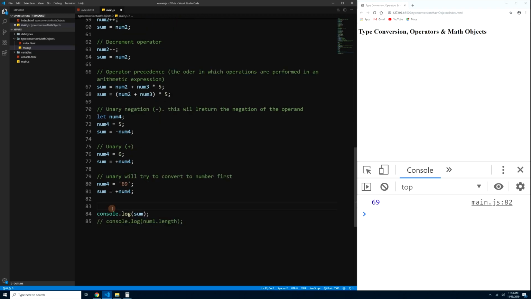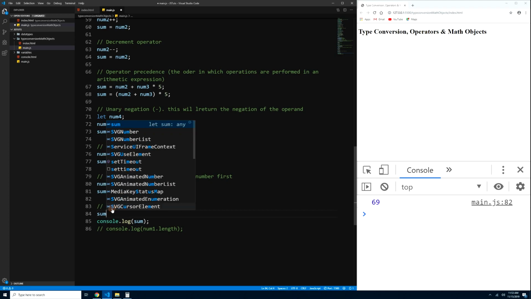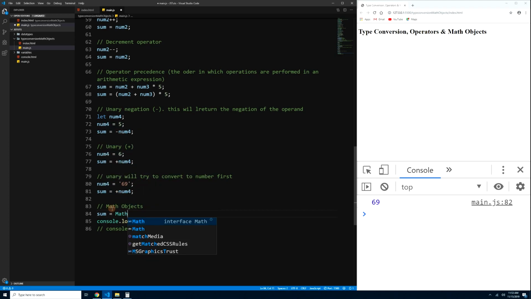Now let's move on to math objects. Comment lang natin dito. Math objects. So for instance, we have the round method. Let's try sum equals Math.round, and then the value inside. Let's try 2.4. Press Ctrl S on your keyboard. Now we have 2 right here. So dito, if yung decimal mo is less than 5, itong value na to, mag-round down siya into the nearest number, which is 2. Kaya 2 tayo dito.